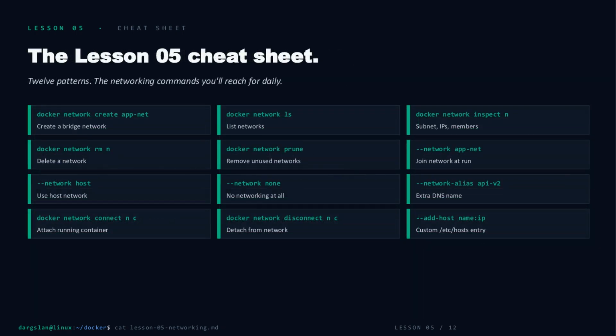And here's the whole lesson on one page. Twelve patterns worth pinning to a second monitor. The left column is lifecycle. Create, delete, connect, disconnect. The middle is inspection and cleanup, plus the two escape hatches, host and none. The right column is the power tools. Inspect a network, join one at runtime, add an alias, or fake a host's entry. Learn these 12, and Docker networking stops being mysterious.